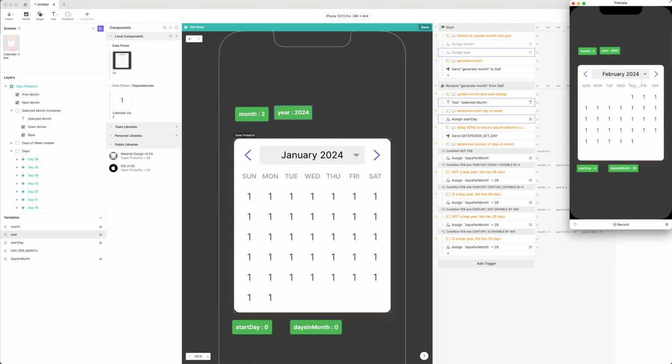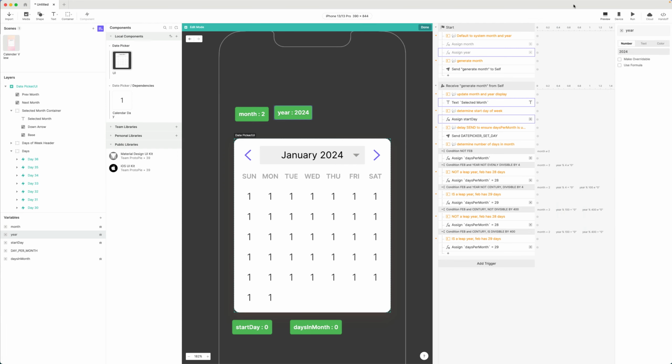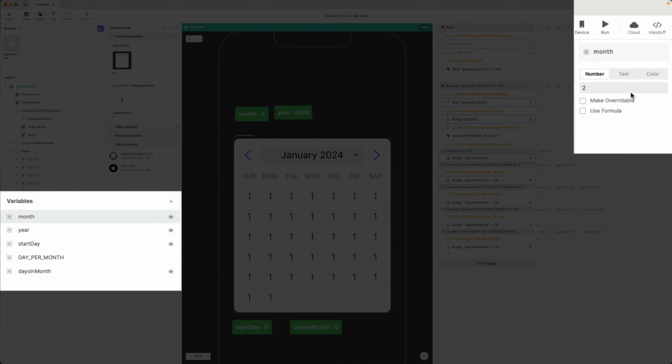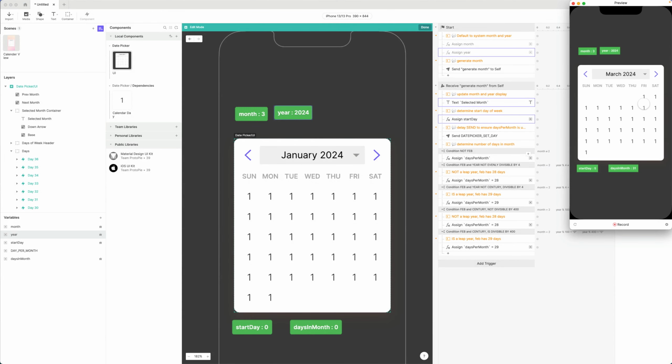And let's do March of 2024. It should start on the Friday. That's the next day after the February. So it should start here, and it should go 31 days. So let's use that. Let's use month, and our year will still be 2024. Let's preview that. And there we go. We've got March of 2024 starting on the Friday, and it goes 31 all the way to the Sunday of this bottom row. So there we go. That's part of our month generation working. We have our calendar days hiding and showing as we need to.